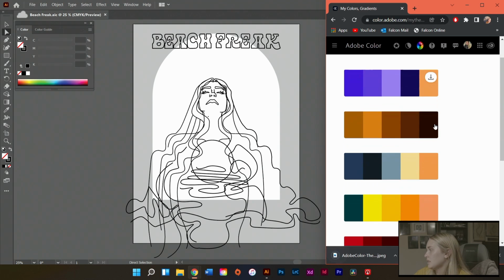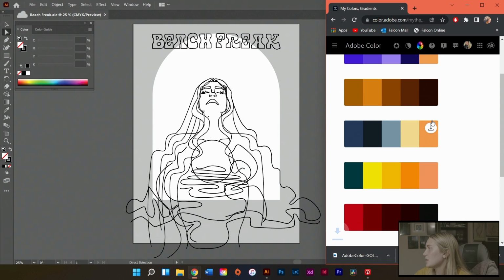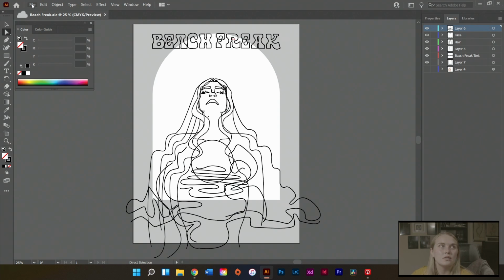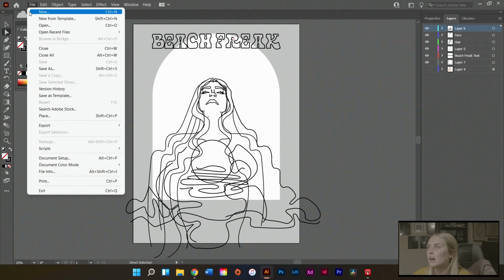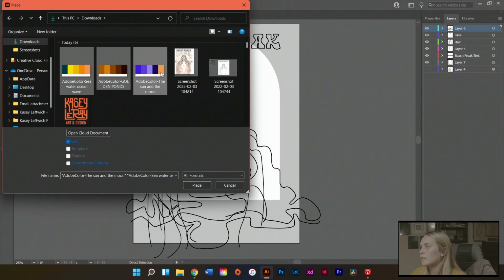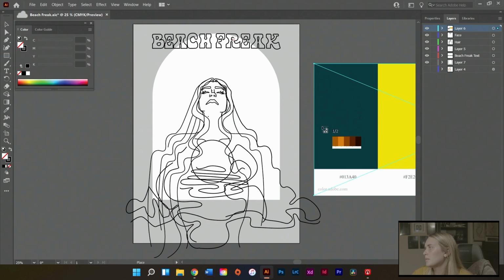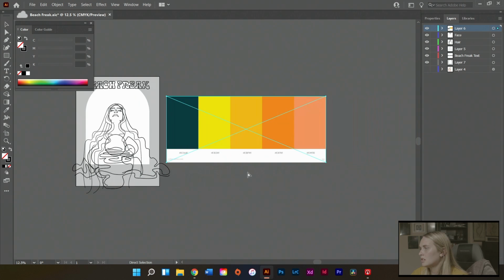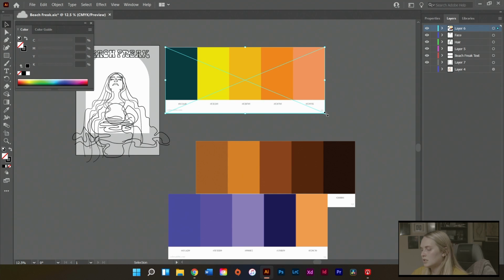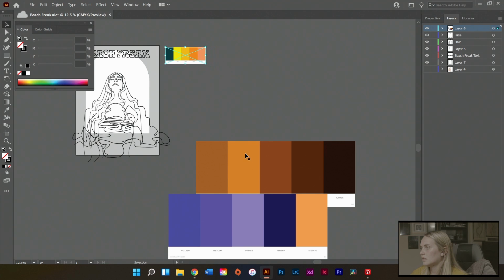I'm gonna download these and this one too. I don't like this one anymore, and this one was from a different project. So I have all those downloaded. I'm gonna go over to Illustrator again, and I'm gonna go up to File, and I'm gonna go to Place. And then here I'm gonna go to my downloads, and I'm just gonna select these three and place them. They're rather large, but you can size them down, just like a rectangle.